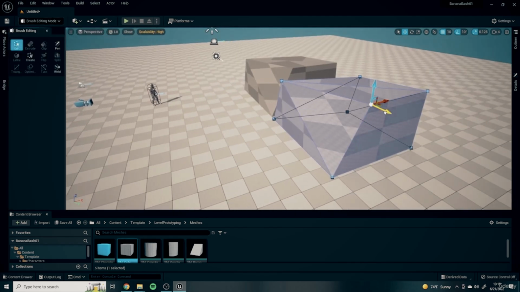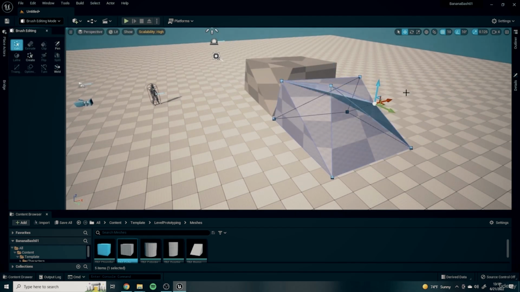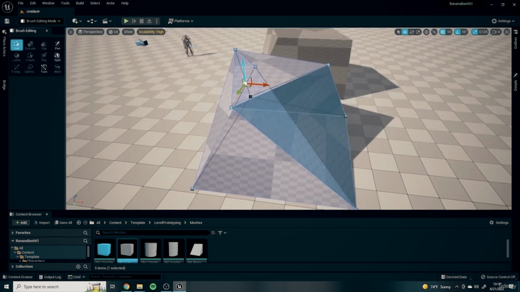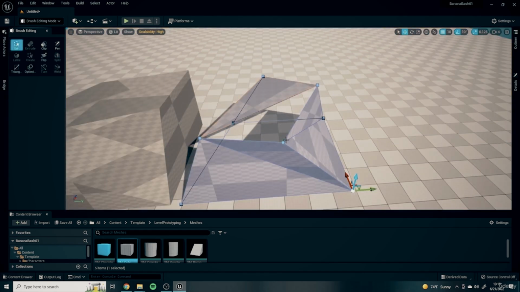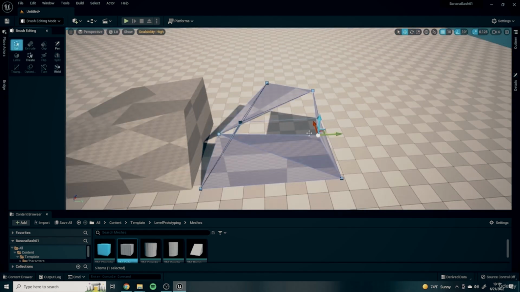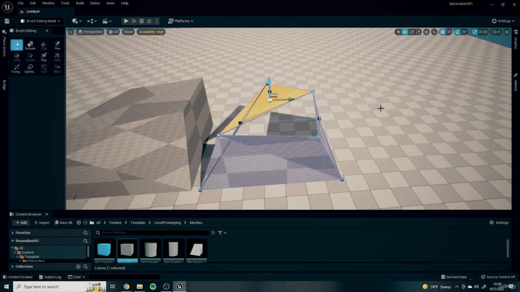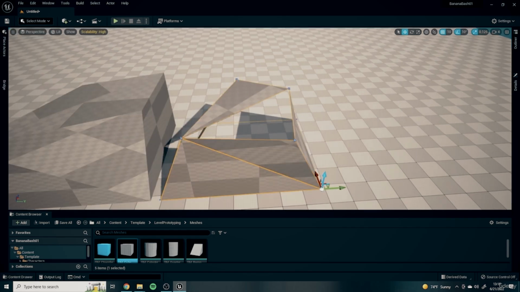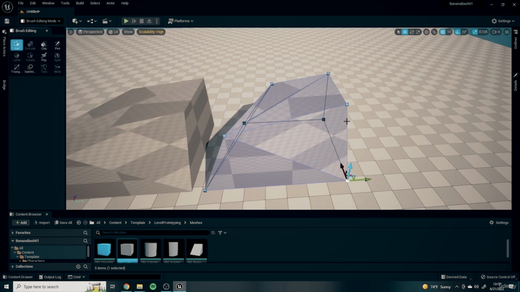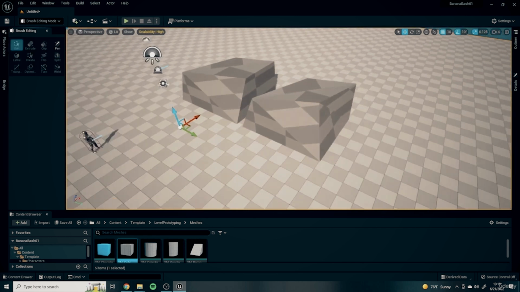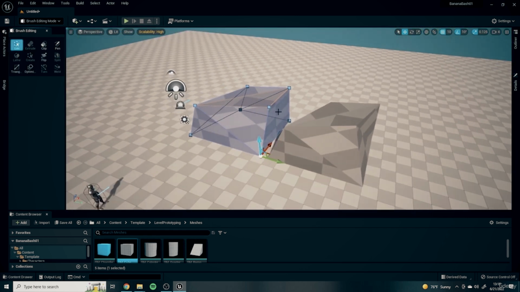Since these are BSP volumes, not static meshes, they aren't tied to anything in the content browser. So even though I duplicated and edited them, they're still fully independent objects in the level. What's nice is that I can select one of them, and I don't even need to stay in brush editing mode to do this. With the brush selected, go down to the Details panel. Open the Brush Settings section, then expand the Advanced options. Inside there, click Create Static Mesh.